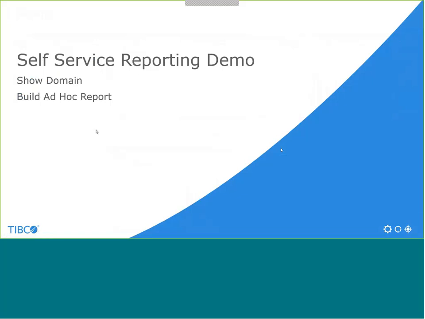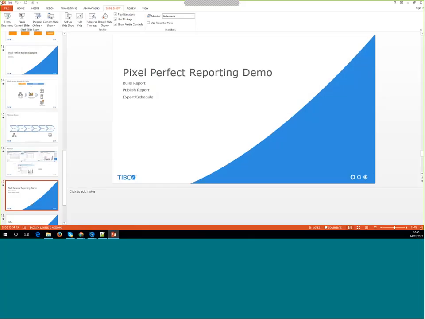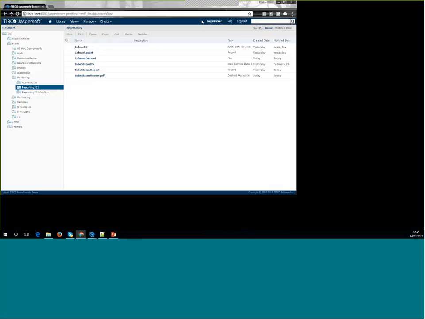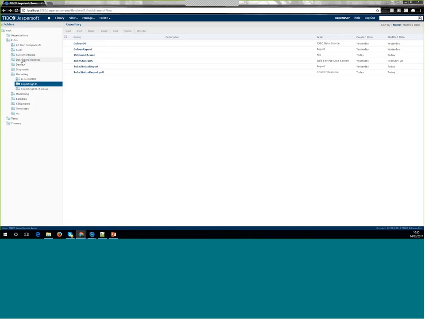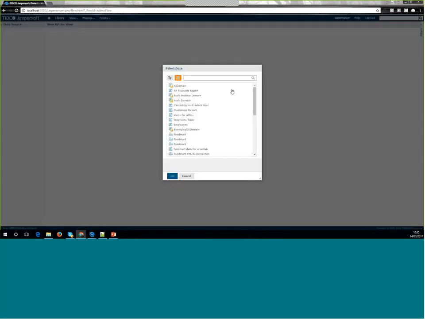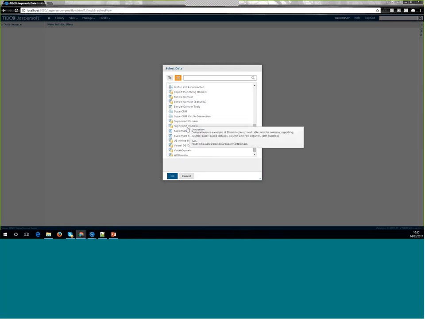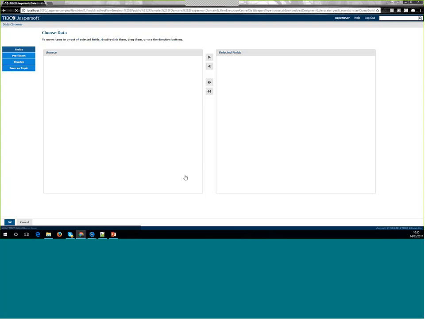So, self-service reporting demonstration. Let me flip across to my Jaspersoft server again. If I go back to my repository, I've got a domain which has already been built for me. What I'm going to do is create an ad hoc view, and I'm going to use our sample data set, which is called supermarket domain. For this particular buffet of data, I'm going to pick the inventory plate. I'm going to pick that data and do OK.